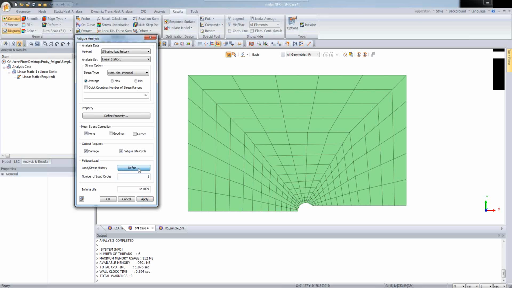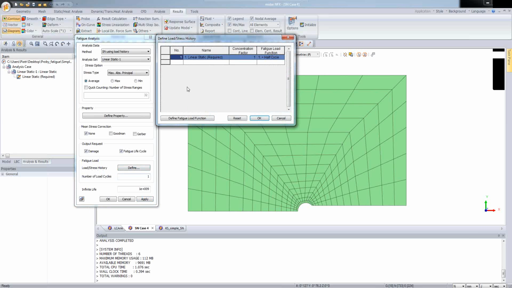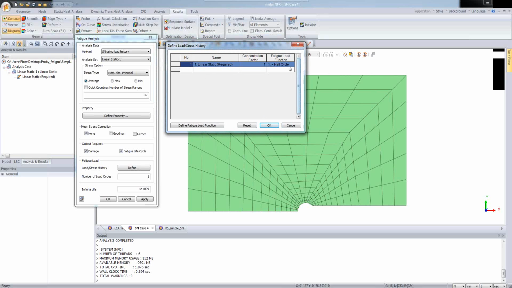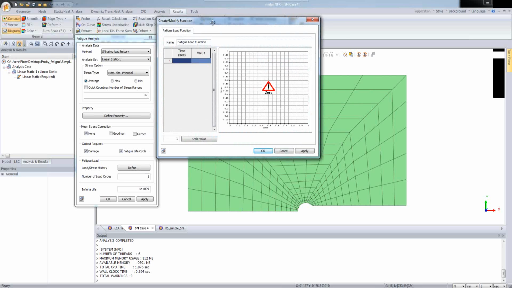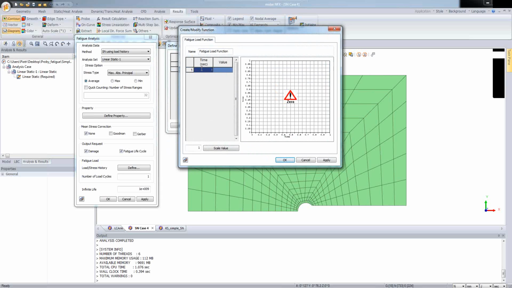And now I'm clicking on the fatigue load. So from this dialog box, I will create and define a fatigue load function. And let's create some simple fully reversed load. So it will be 0, 0. The second point will be related to 1 and 1.